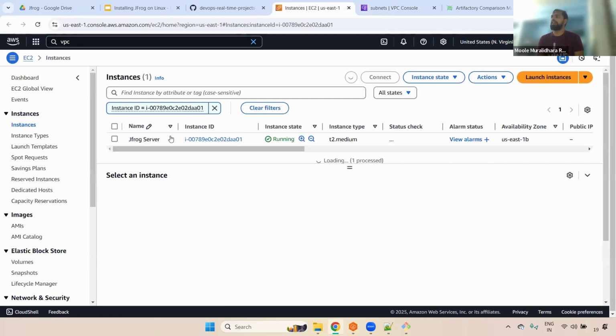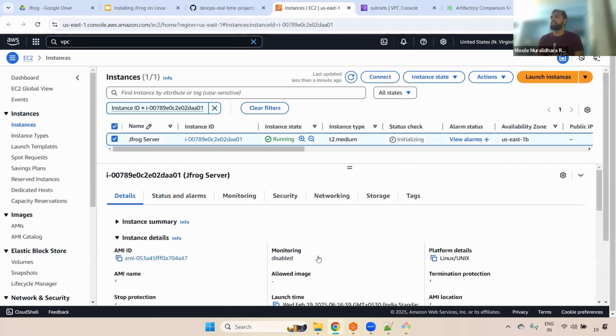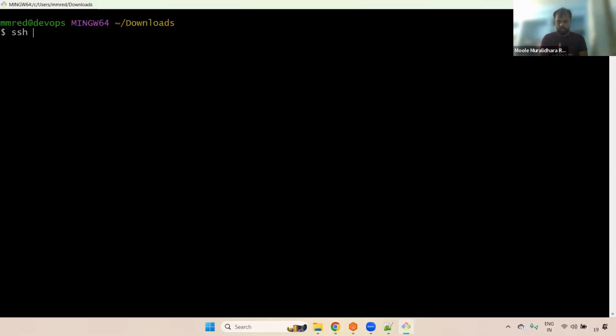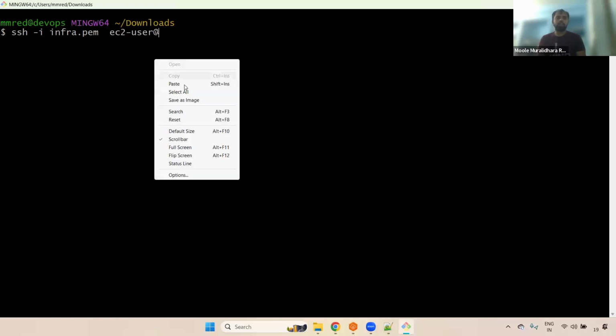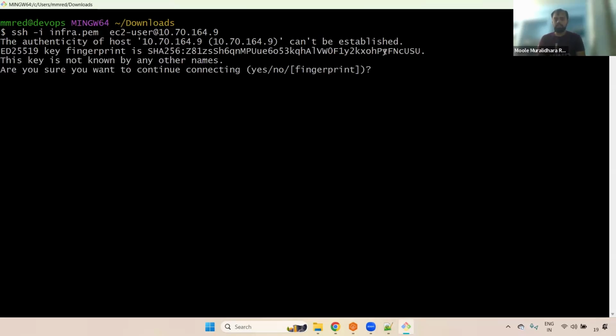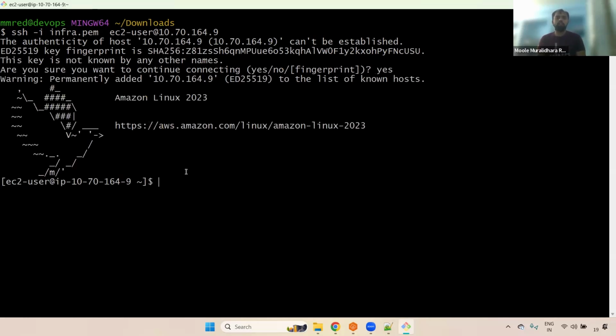Any questions? Next, I'm going to connect to this server. Expand this, copy this one. This is an app subnet, that's why it won't be assigned a public IP. Now I'm going to give ssh -i, the PEM file, info.pem, and then the username @ the particular private IP. Now you can enter. If you see here, it is asking yes or no. Now you can give yes. Now it will log into the particular server.